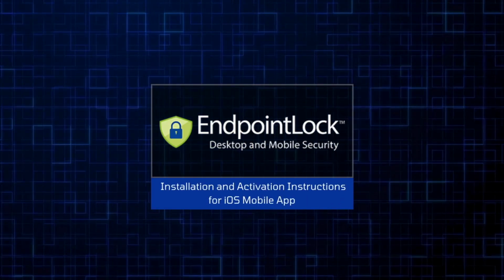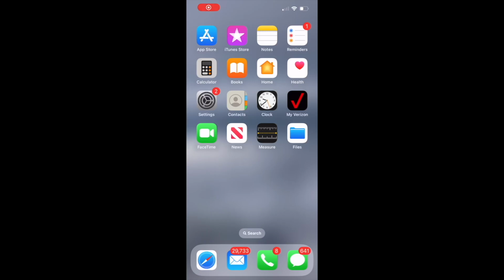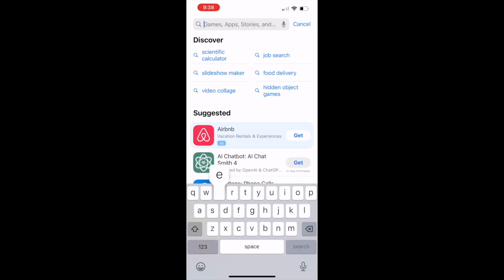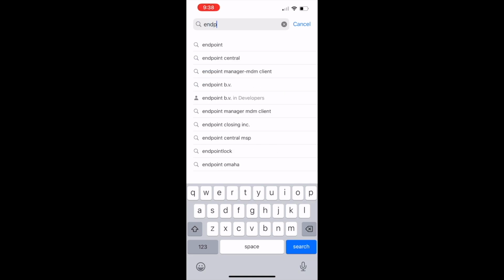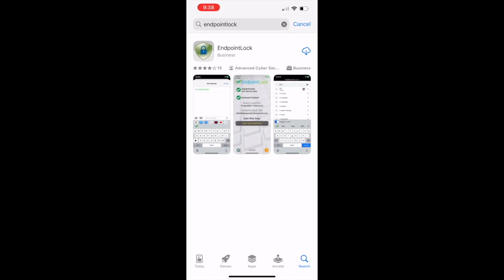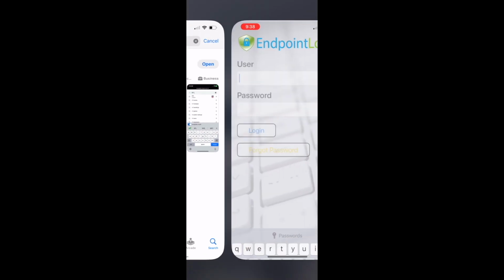To begin, from your iPhone's home screen, go to the App Store and search for EndpointLock. Then select EndpointLock and download the app. When finished installing, click Open.